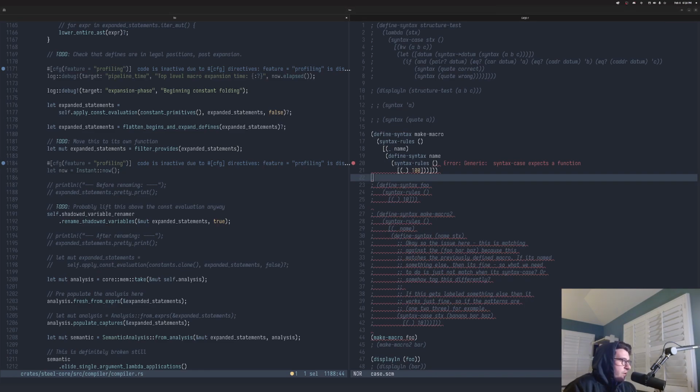Steel with the JIT is not enabled by default. If you want it enabled, you just have to add the flag. If you wanted to test it out yourself, you can do it pretty easily. You just have to add the feature flag JIT2 to steel-core, and then set STEEL_JIT equals 1 in your environment variable. That's it.